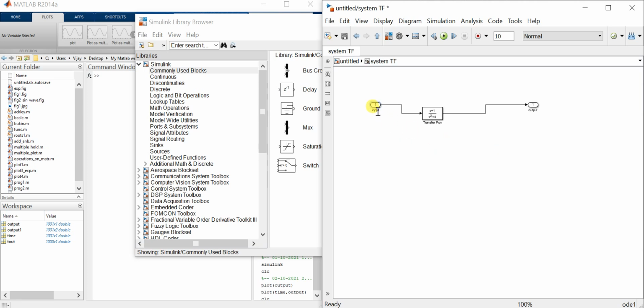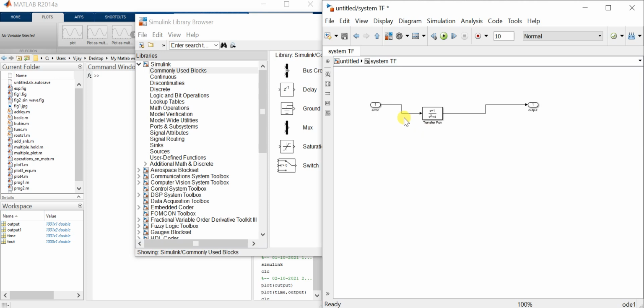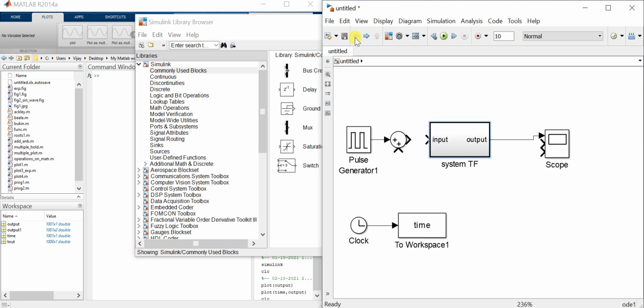So convert this as an error, and this is the output of the system. Basically it is input, so let's change it to input of the system, but you are finding error. Put it input E, just connect it with the output of the system, and this output will be fed to the system. Here we have considered the positive feedback.